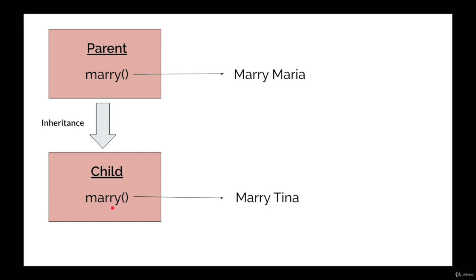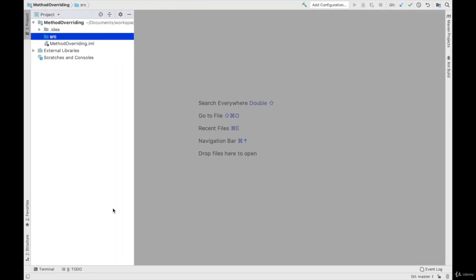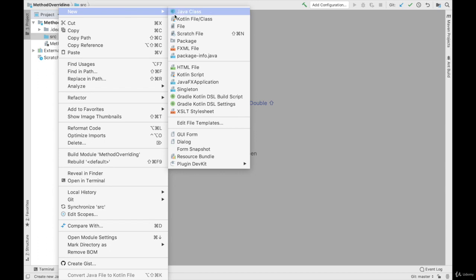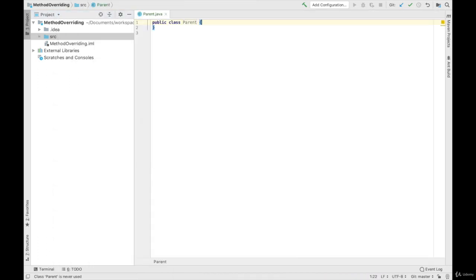Let's take a look at an example by actually writing a sample program. Let's go to our IDE. I have already created a project called method overriding, and I'll go ahead and create a sample class. I'll call that class Parent itself, and define a method over here, public void m1, and do a System.out.println of parent class m1.